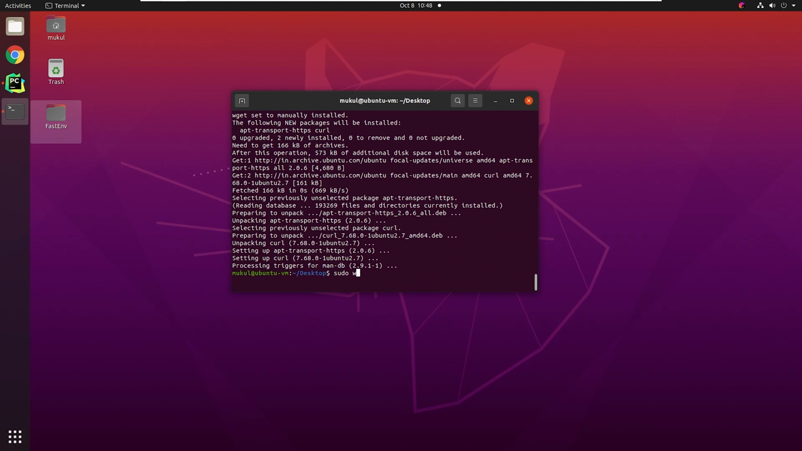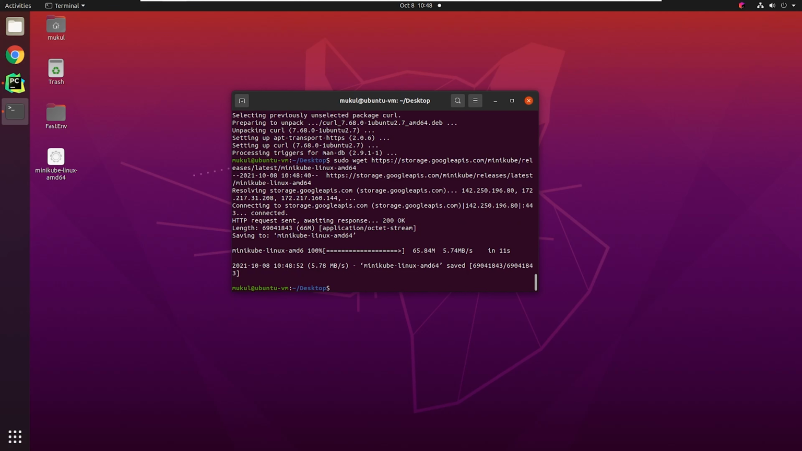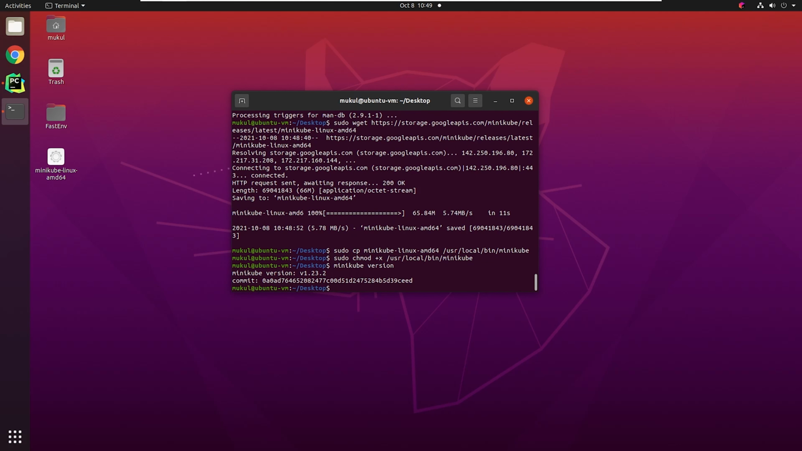After updating, I will install the MiniKube dependencies. Now I will download the MiniKube binary. I'll copy the minikube-linux-amd64 to /user/local/bin/minikube. I then make it executable. I then type the MiniKube version just to verify.